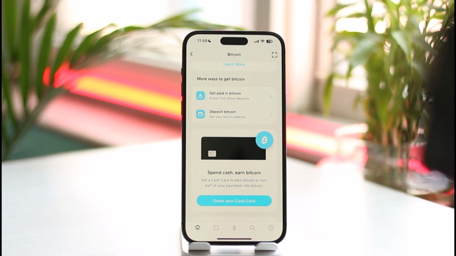And that is it for today's video on how you can change Bitcoin to cash on Cash App. But as I said earlier, there isn't a direct method to convert this. You basically just have to sell your Bitcoin for cash using Cash App.